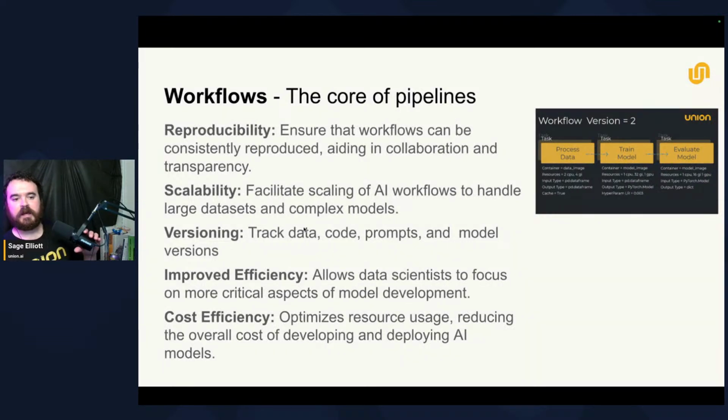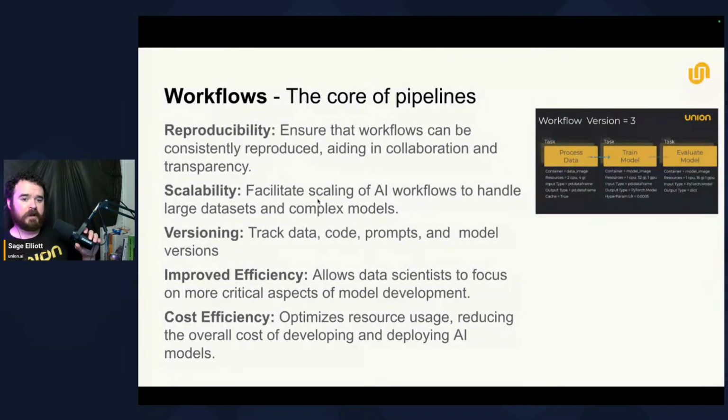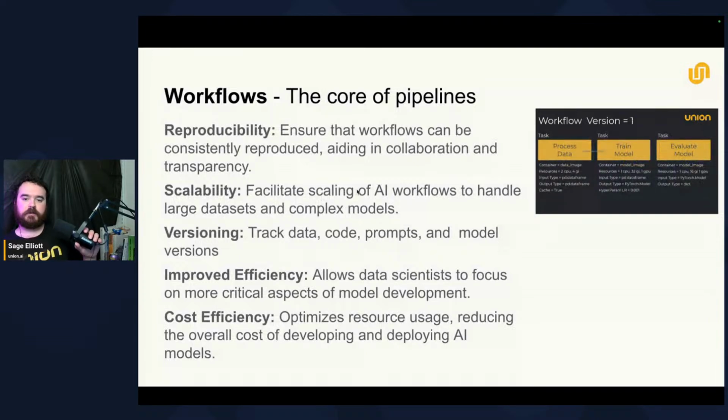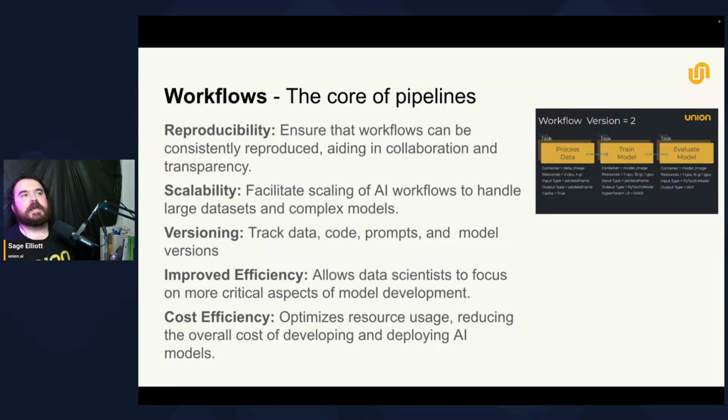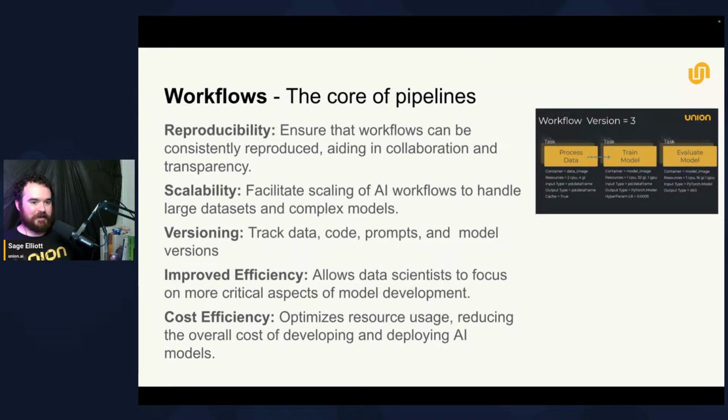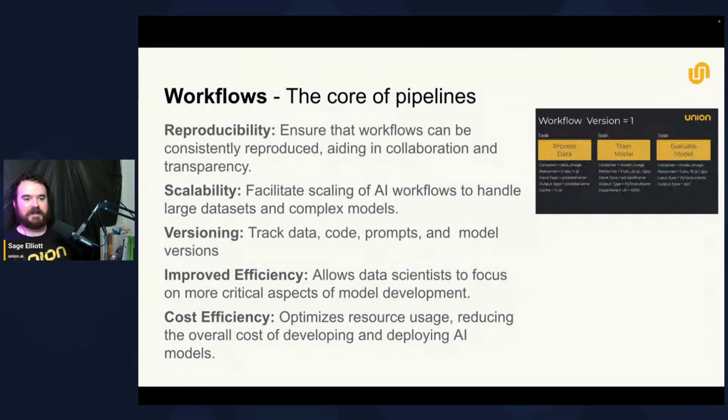Scalability. You want to be able to facilitate the scaling of your workflows to handle large datasets and complex models. I feel like this is maybe even more important now with the really large datasets and large models going on everywhere right now in Gen AI.